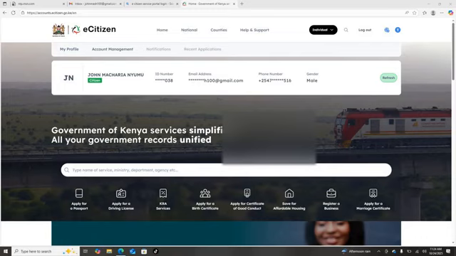Number two, you have to come up with 3 names that you want to name your company. These 3 names must be in the order of priority. So when you are listing them down here, they must be in the order of priority.